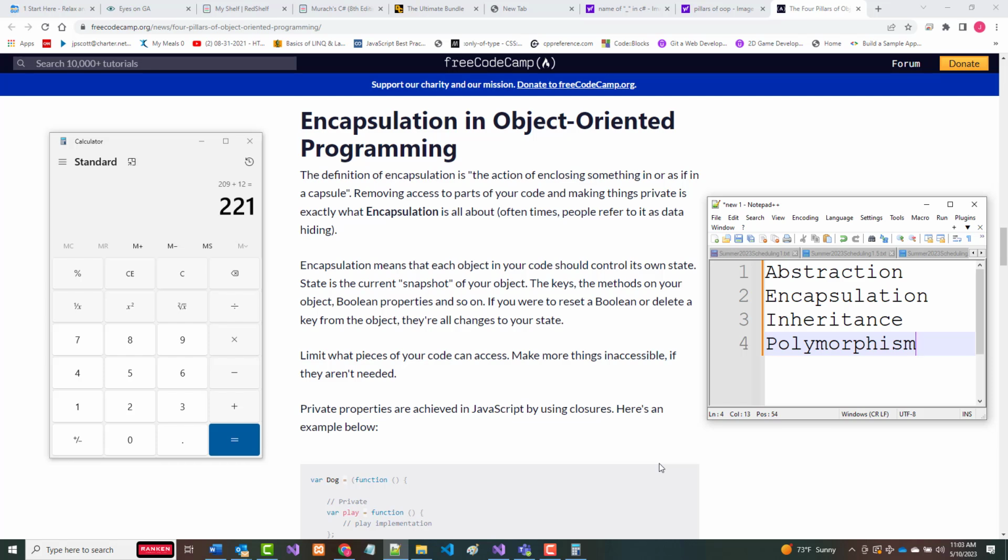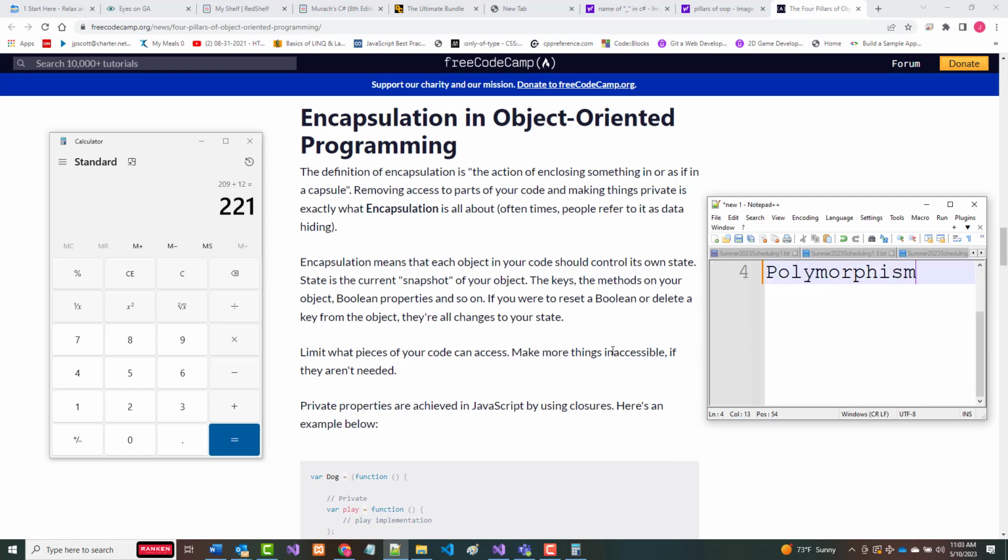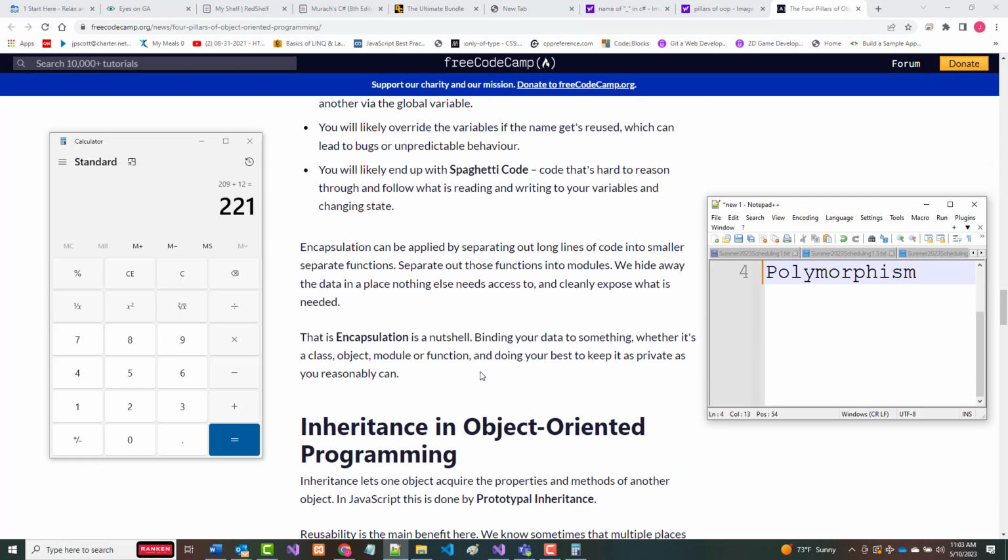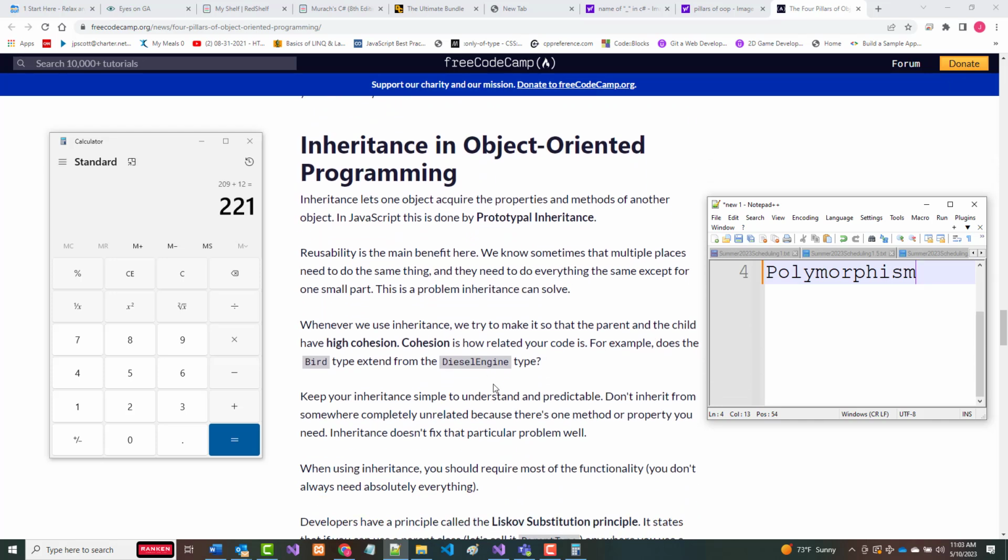Can methods, instead of being public, be private? The answer is yes. They're usually called helper methods. So when one method has to call another method to get something done, that method may be private. So that's encapsulation. Then inheritance is the one we're going to go over right now.